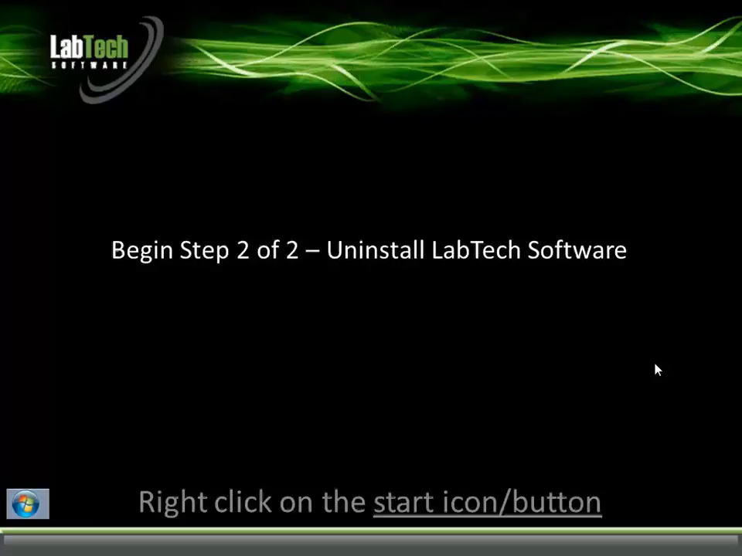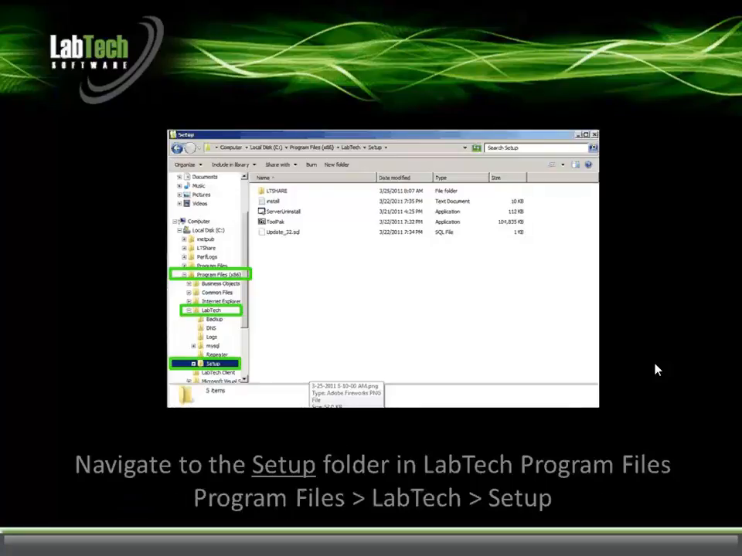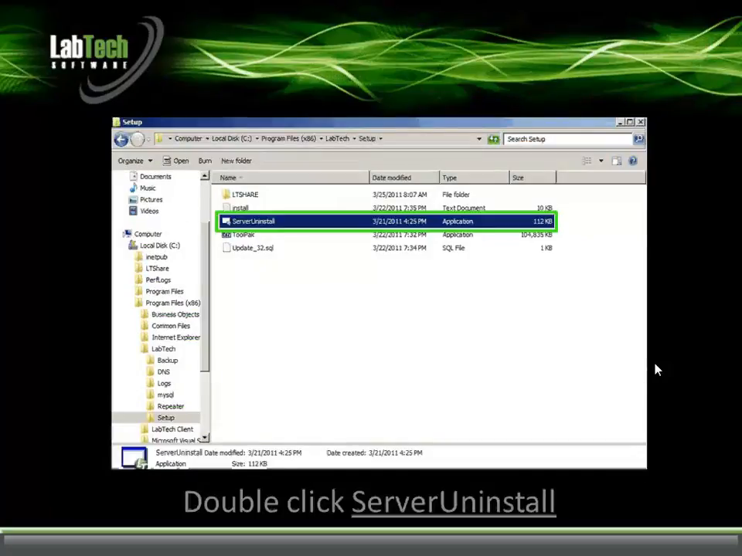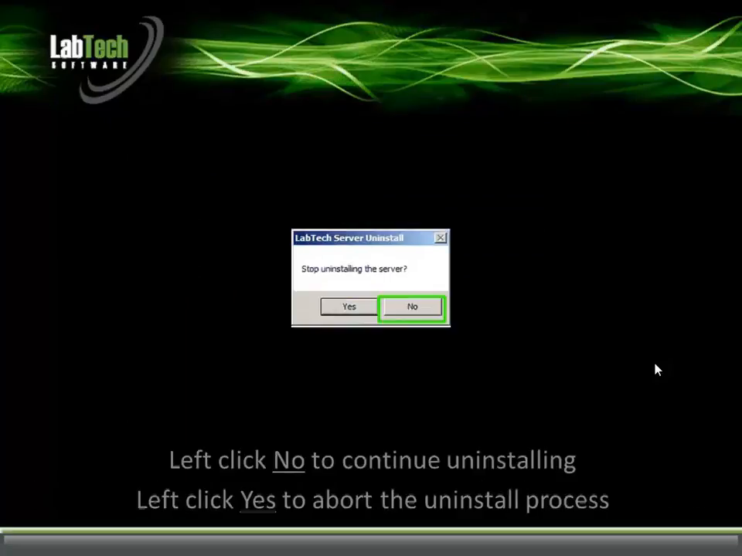Right-click on the Start button in the lower left. Left-click on Open Windows Explorer. Navigate to the Setup folder in LabTech Program Files, which can be found in Program Files, LabTech Setup. Double-click Server Uninstall. Left-click Yes to confirm the uninstall of LabTech Server. Left-click No to continue uninstalling. Left-click Yes to abort the uninstall process.